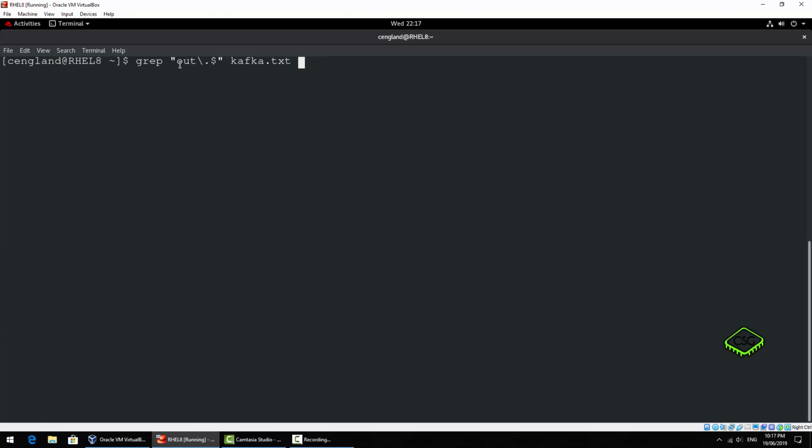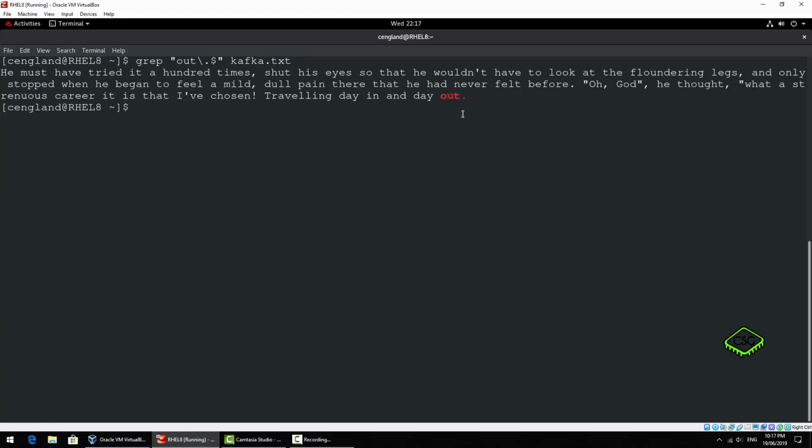So what we're looking for is the word "out", and then a full stop, and then the end of the line, because I'm not slashing again, so it's looking for the end of the line. We're using the dollar sign as it should be used in regular expression. So if I press enter now, there we go. It's matching against the word "out" at the very end of a line with the full stop.